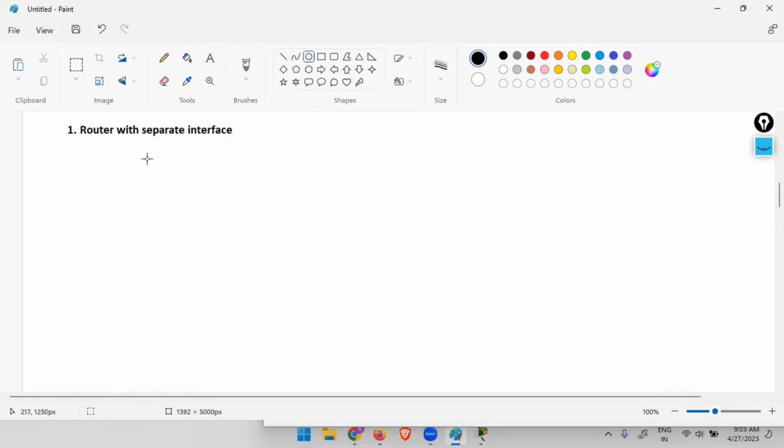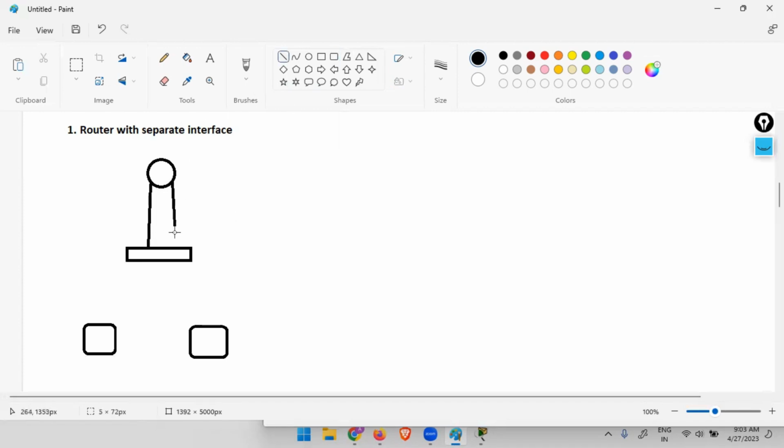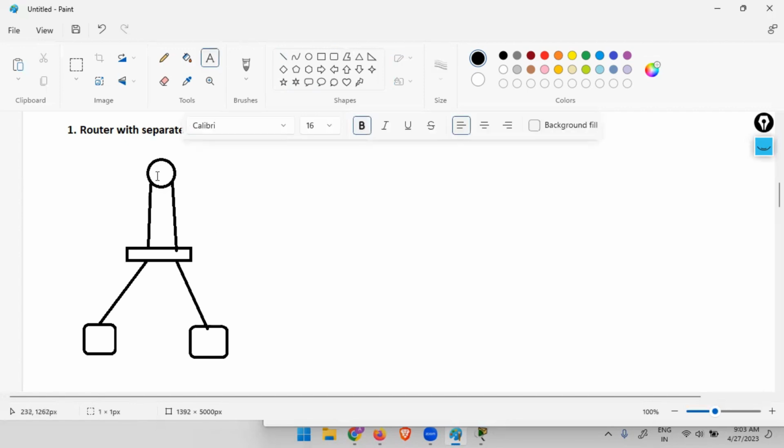So if you are going with the router with separate interfaces, in that scenario, what will be the concept? See here. This is the switch. You have 2 PCs. So you will be using 2 interfaces of the router. So here no need to create any sub interface, because already 2 different interfaces are there. So 2 default gateways, you can automatically give here. No need to enable trunk also. See, I'll show you, you'll understand.